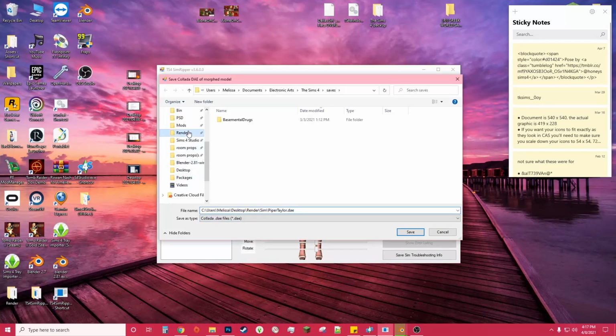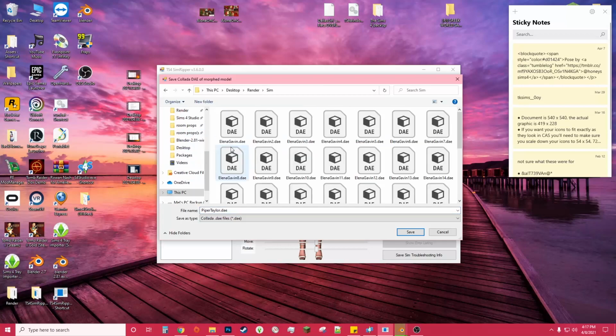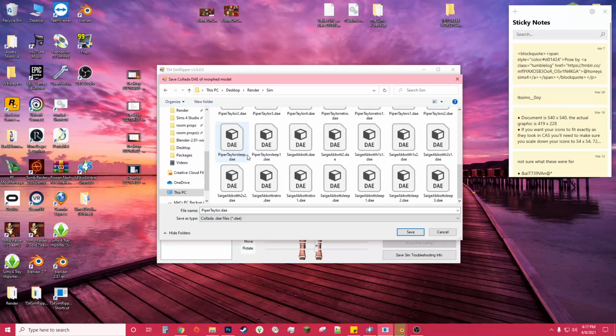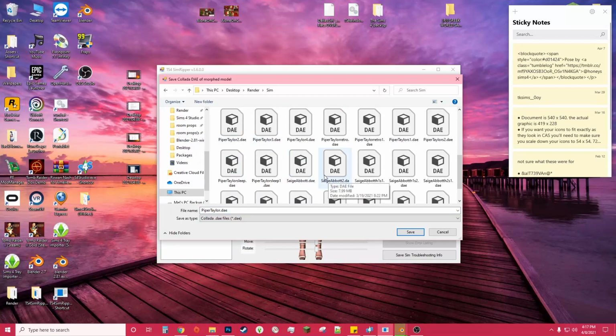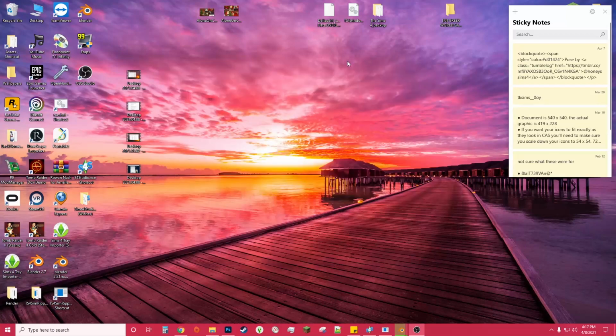You're going to navigate to your render folder and then your Sims. Now, mine is full. I'm not going to save this Sim again. This is like the 4th time I've saved it. So you understand how to save a file. Name it whatever you want in this folder. Once you save it, now we're going to go over to Sims 4 Studio to get our pose.